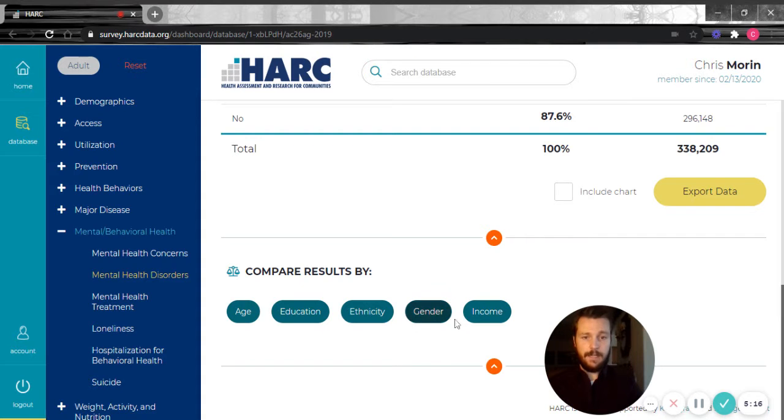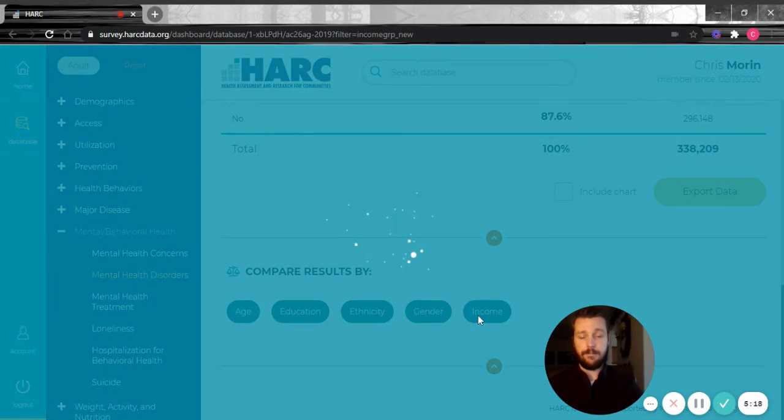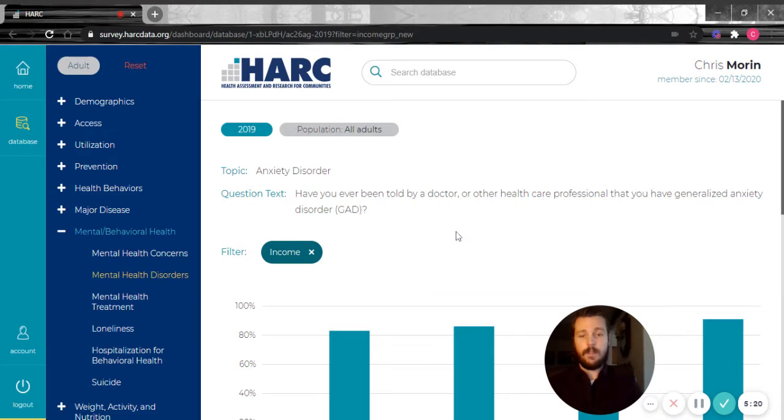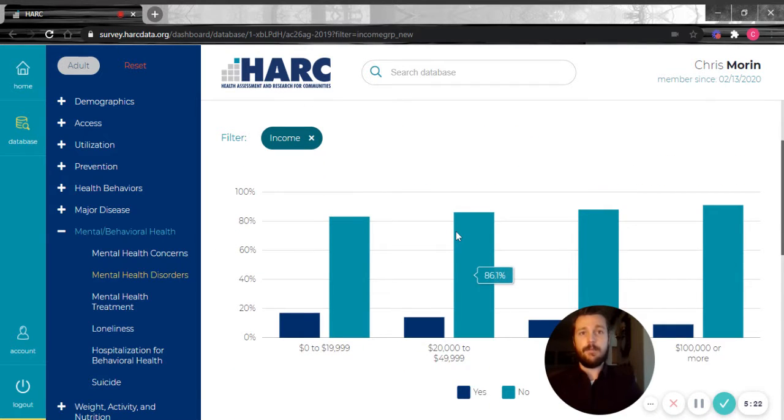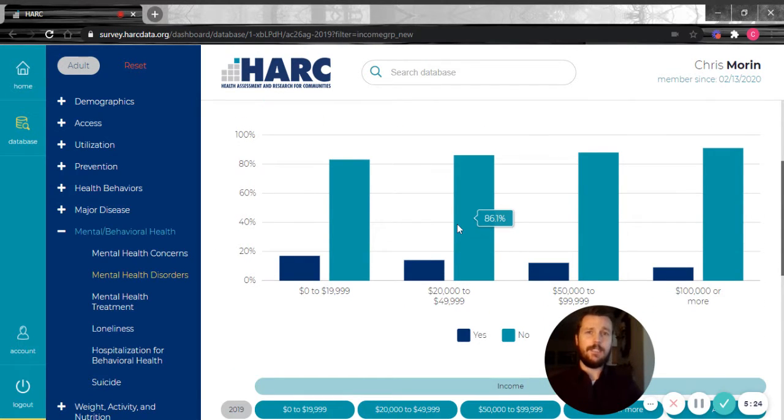So let's look at income as an example. So you see everything is the same as before, but now we can see the percentage and population estimate for those who report having ever had generalized anxiety disorder by income level. So for example, 16.9% of adults in the $0 to $19,999 income range reported having generalized anxiety disorder.